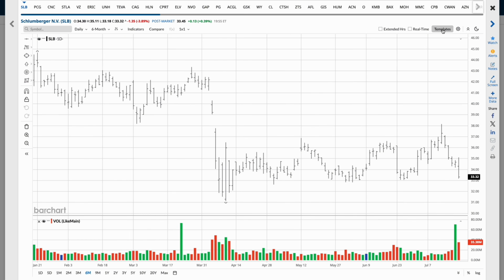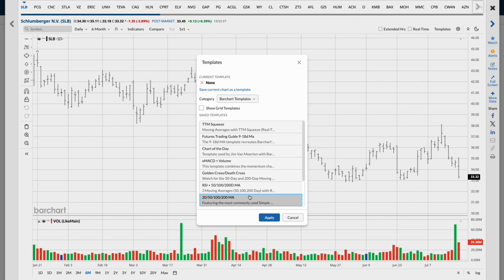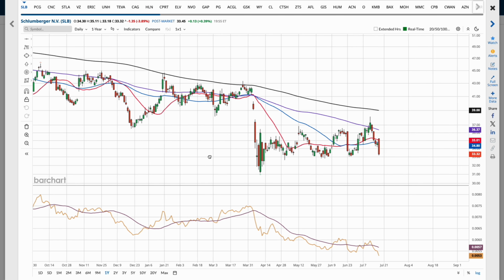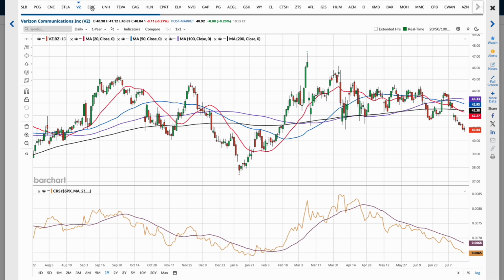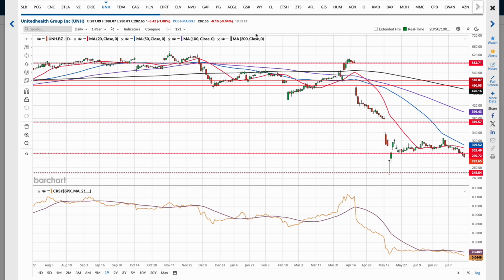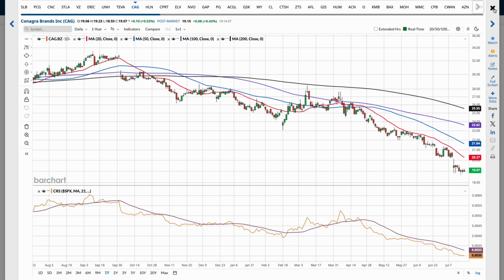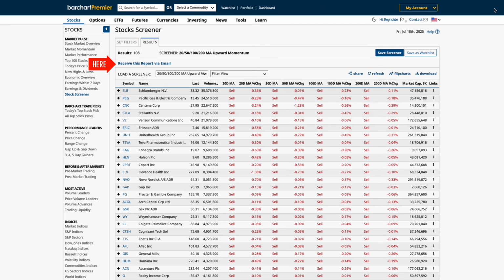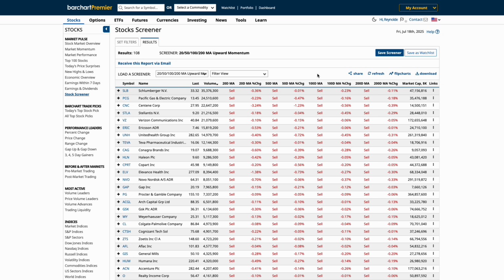Once here, let's go back to our templates to add Barchart's chart template that includes all these moving averages from our screener. The difference we'll see here is that these charts are showing stocks with negative, downward sloping trends for bearish trade setups or potential reversals. When we go back to the screener, if you want to add these same filters in the future or set up email alerts, click Save Screener. If you like your results and want to track these trades, click Save as a watch list.